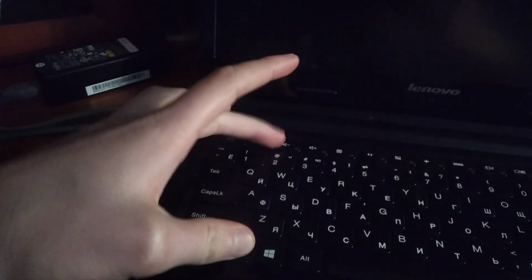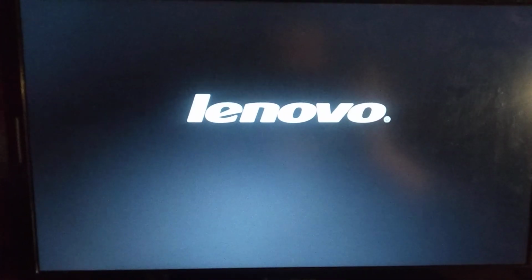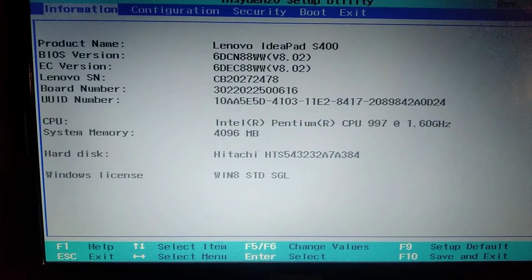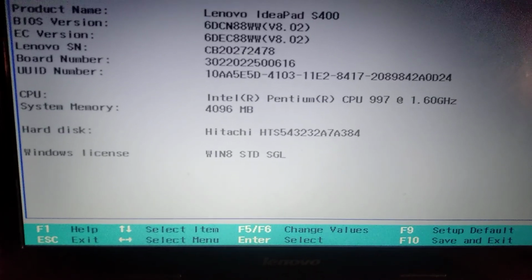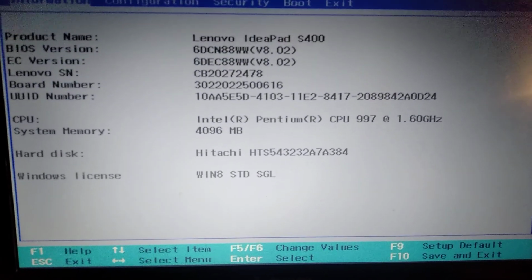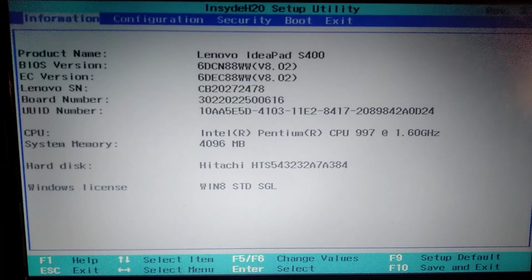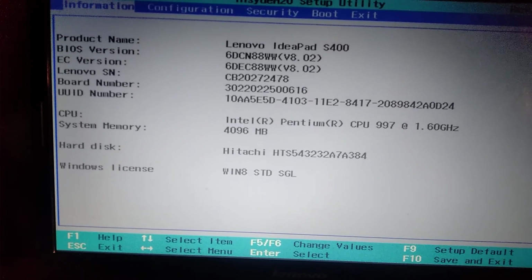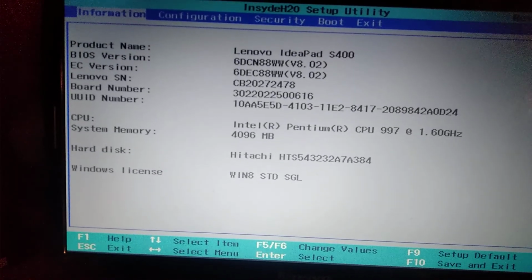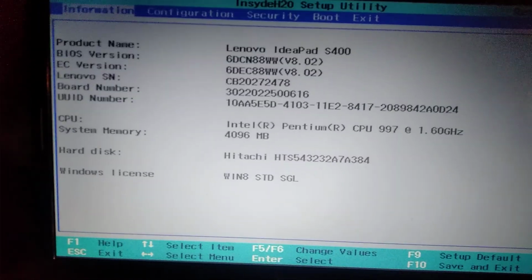So now I will power on our computer. For entering the BIOS, I need to press Fn and F1 or F2 several times. It also depends on the model of your computer, of your laptop. In some models it might be one combination of buttons, and in another model of laptops it can be another combination. So you just need to find the combination of buttons to enter the BIOS for your model.